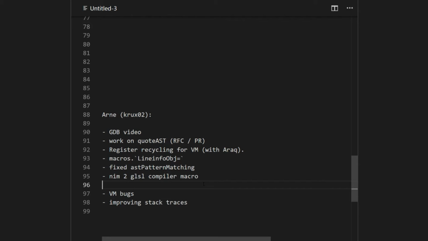Then I did some fixing on AST pattern matching. This is currently just a Nimble package, but my plan is to make this an official library. I'm not sure if it should be part of the standard library, but it should be a recommended library for more people to use because it's so versatile.